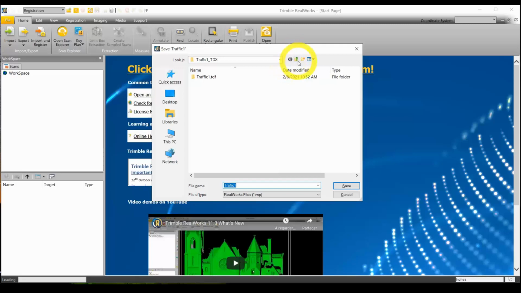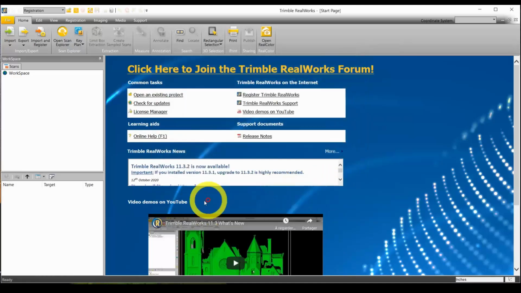You can either navigate to wherever you want to save this. I'm actually going to go back a couple just because I'm a little anal about this. I'm actually going to create my own RealWorks project folder so I know that that's in there. I'm going to leave it as traffic 1. This will probably be an actual case number. Save that.